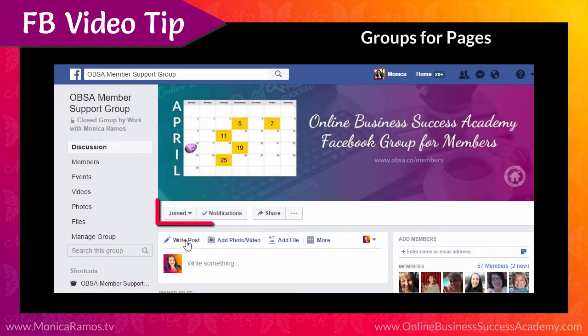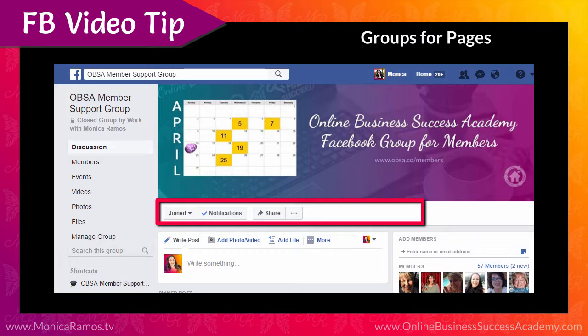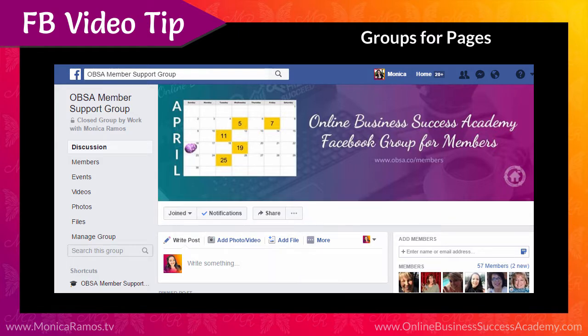So it used to be that here, just below the cover image, you would see discussion, members, events, videos, photos, files, and you would get to those sections here. And these buttons would be over on this side, like up in the cover, and the option to search would also be over here. So now, these that used to be in the cover are now here down below.